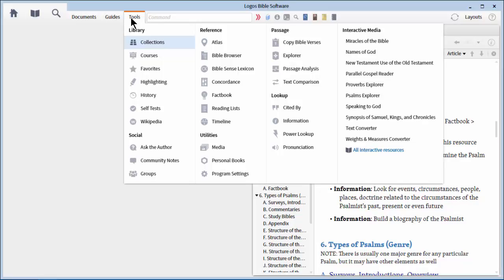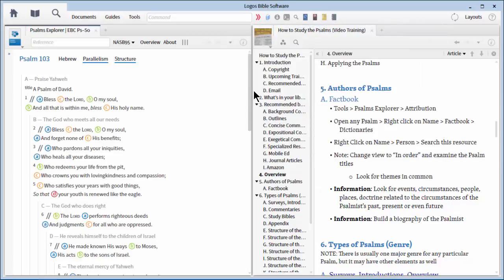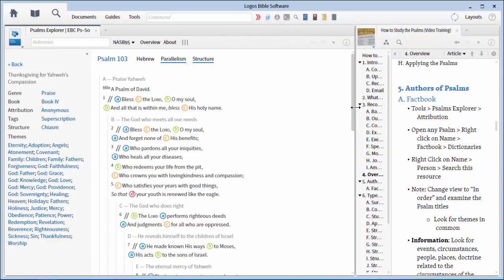I'm going to show you that. So go to Tools, and then at the very far right, the last column, you should see the Psalms Explorer. Now, I'm going to make some room for this so it's very easy to read.